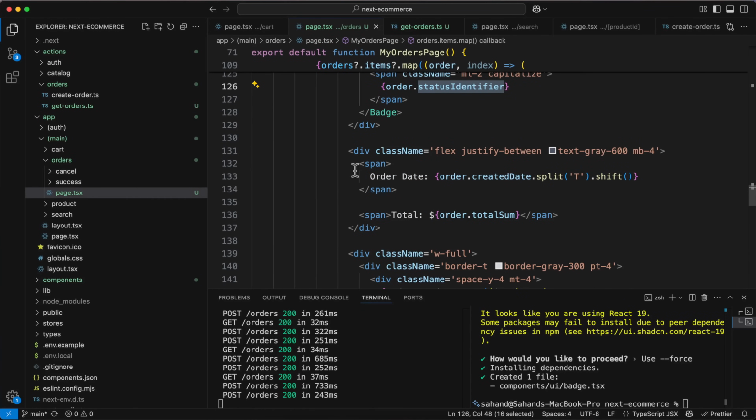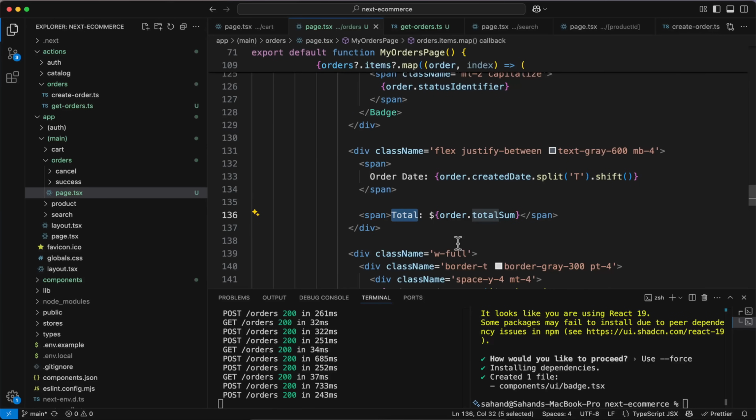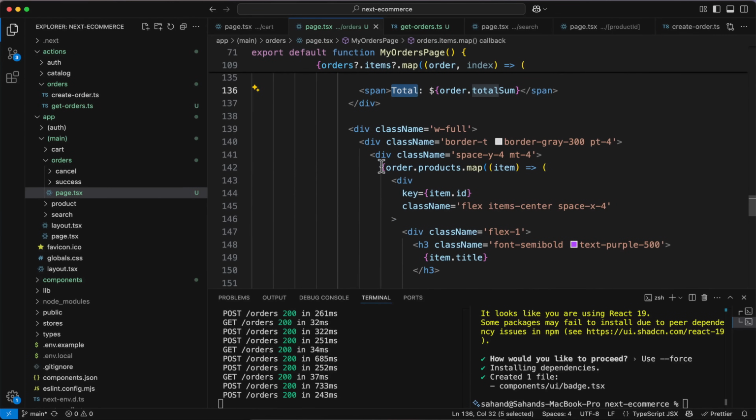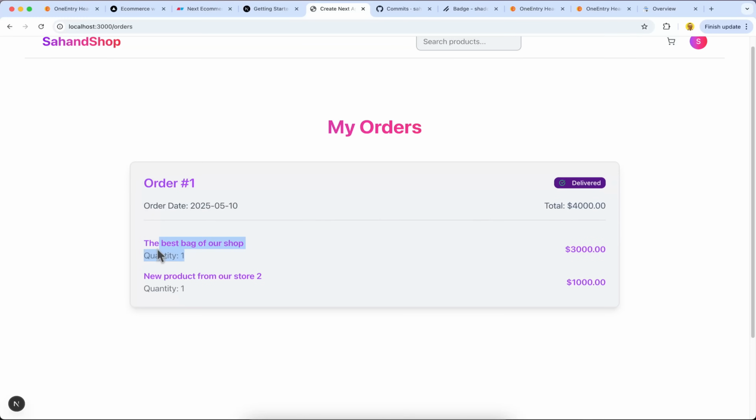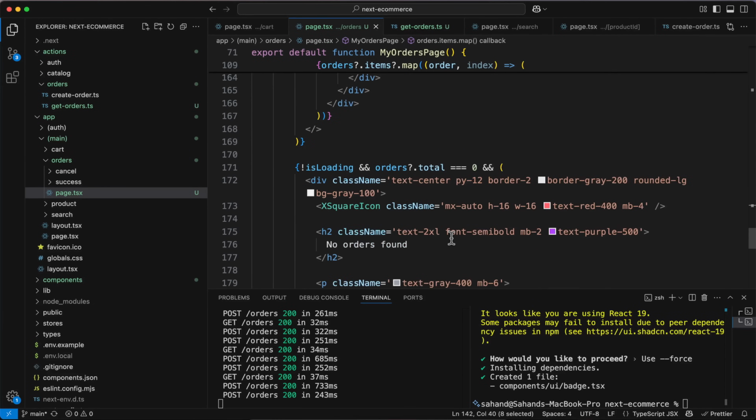After that, we want to show the date and the total number. As you can see here, this is the date, the total price, and finally, we want to show all the products. We map through all the products and show that now we have 2 products here. One is the bag, and the other one is here. Yeah, that's it for creating the order page.